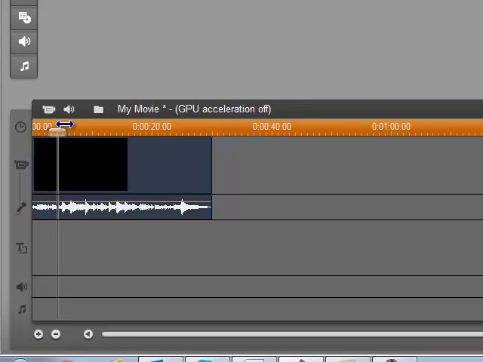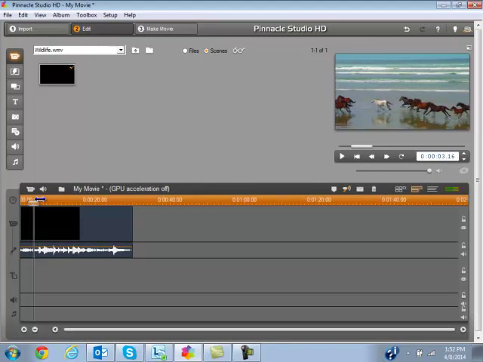Example here, I can see the horses running, and let's say there's some birds in the video, and I wanted to take the birds out of the video. You've got a couple options for doing that. Up here you have a razor blade that allows you, wherever you have your playhead in the video, to split the clip. So I'm going to click on the razor and it will split that clip in two.